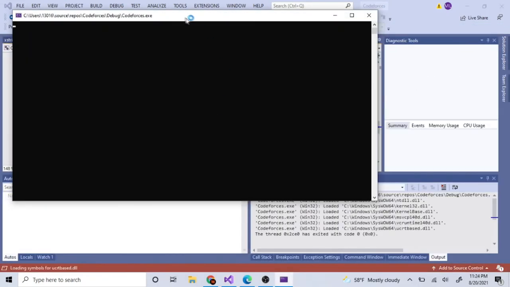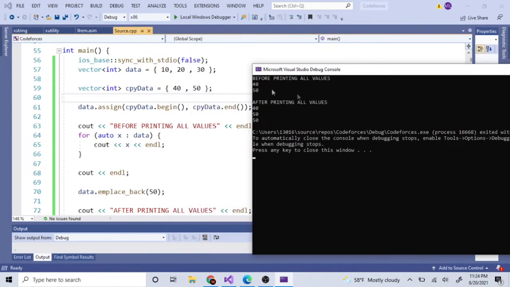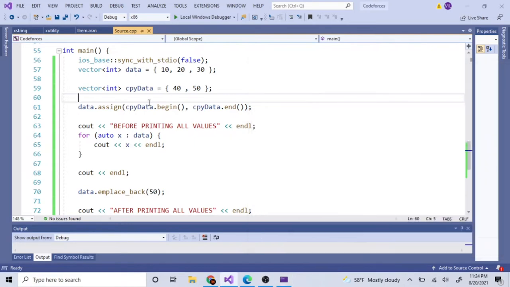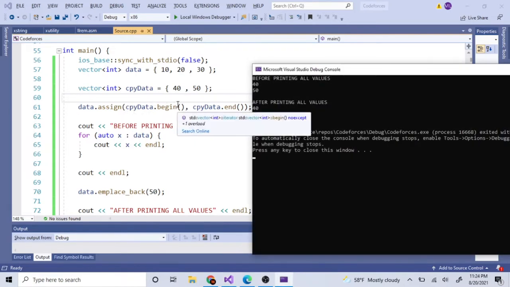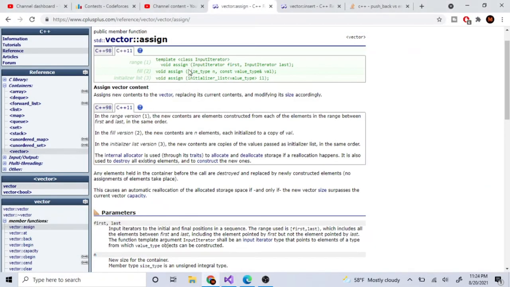Oh wow, it actually just replaces it. So yeah, it just replaced it with 40 and 50. Oh, that's weird. So this just copies the values over from your old array to your new one. Oh, that's cool.